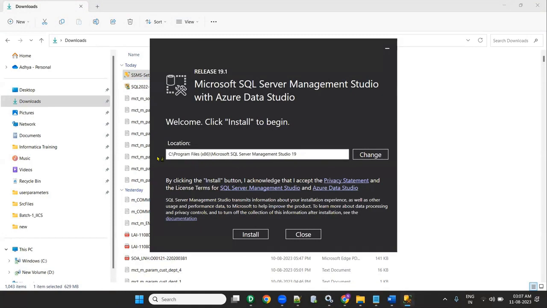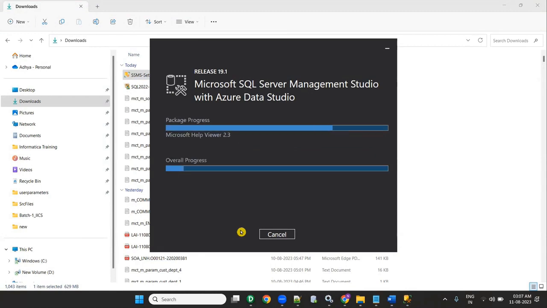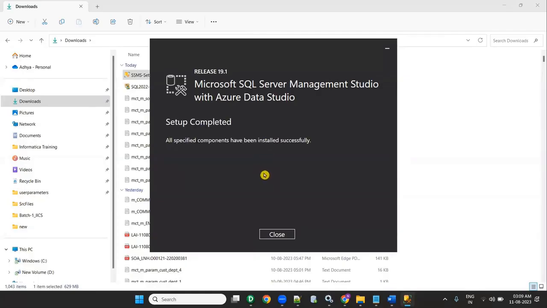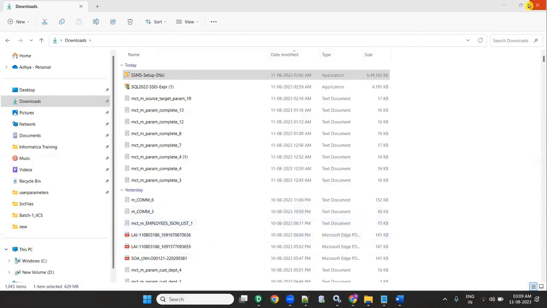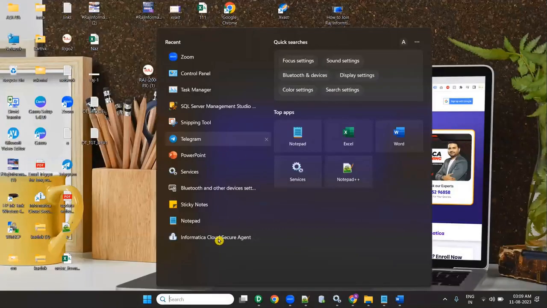And install. Let it be the C drive only, or you can install in D drive also, that's your wish. It will install now, very soon. Let's wait for a minute. It is installed successfully, setup completed. Let's close this.